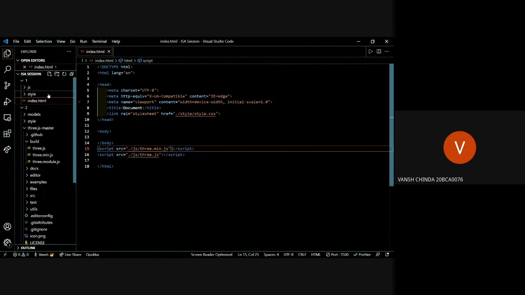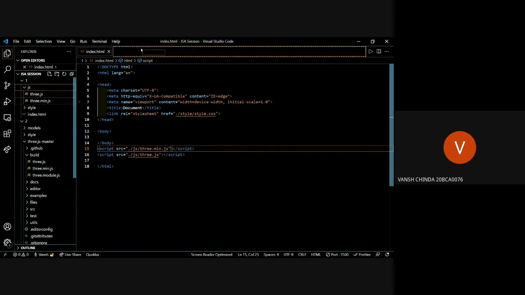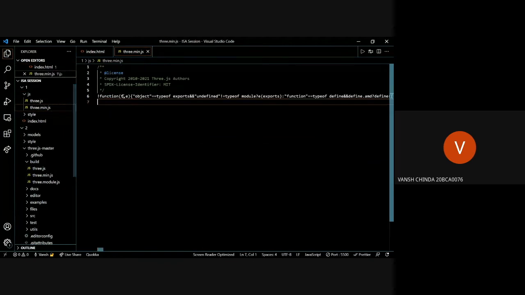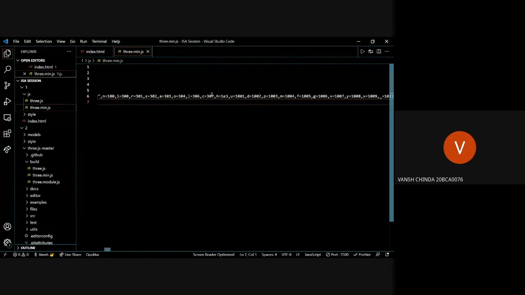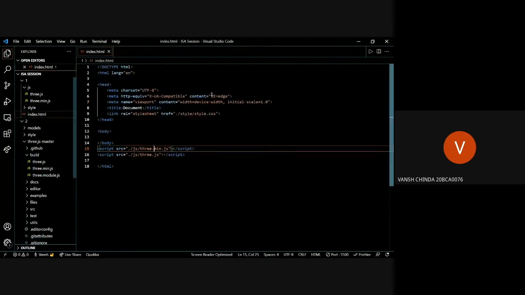So I copied the 3JS file from the build I showed you there. This is a minified version of that. The model I showed you was really long vertically, but this one is really long horizontally, so it's basically just a compressed version of that. Yeah, so we'll first link this file and then link a script file.